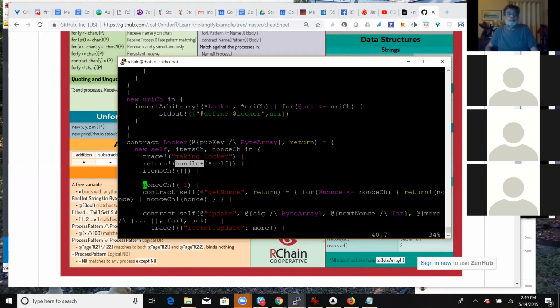Okay, so we're going to return this unforgeable name to whoever wrote to the locker contract, and now they can use that. They can't forge it, obviously, but now they have it. They could store it in their locker, in a directory, or in the registry.